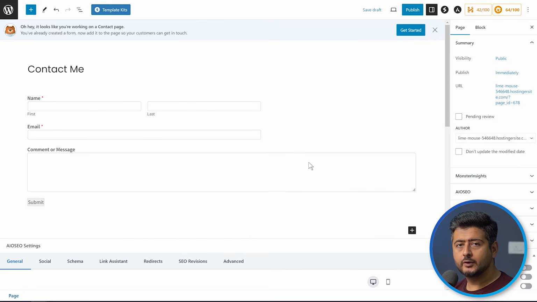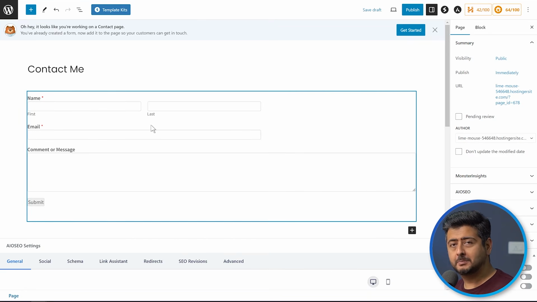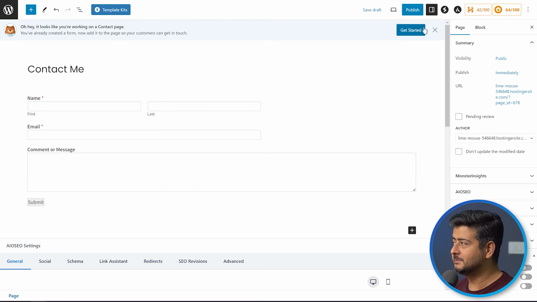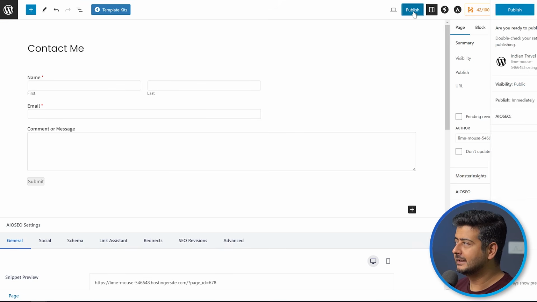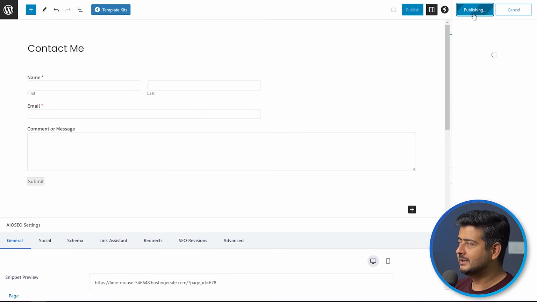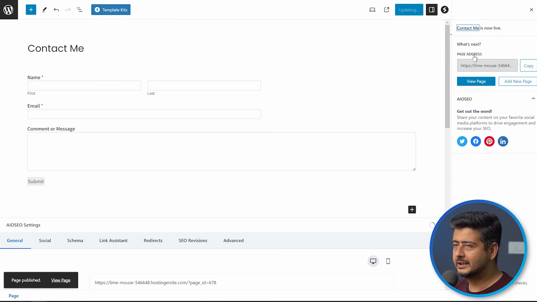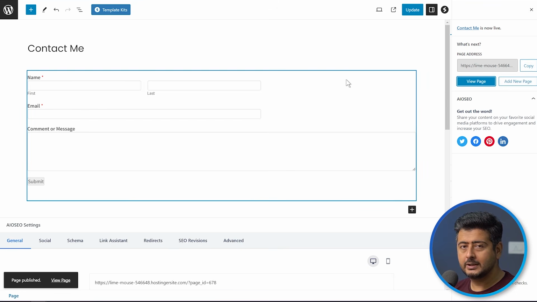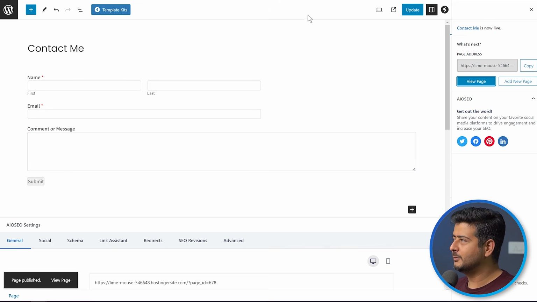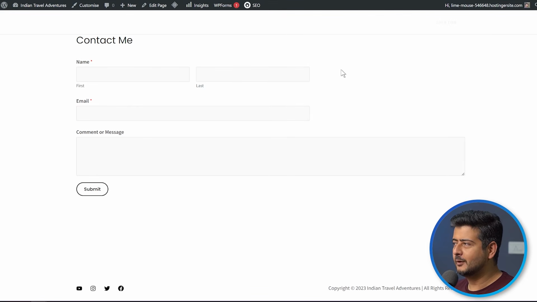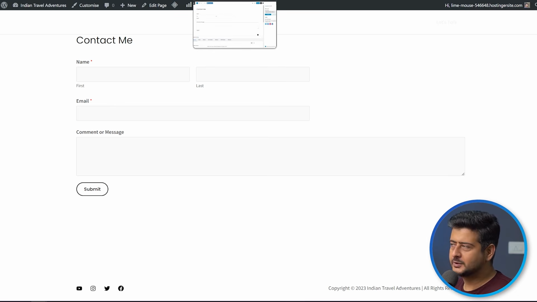So instantly WPForms created a new page, added a title, and added the form on the page, completely done for me. All I have to do is publish the page by going here and clicking publish. Once I publish the page, it's ready to go live instantly. And anytime someone submits their contact form, you'll see an administrator email inside your inbox saying somebody filled a contact form. That's how easy it is to set up contact forms. So you can see this is the contact form completely created for your website. Absolutely amazing, absolutely easy. This is the first plugin that you should install on your website.